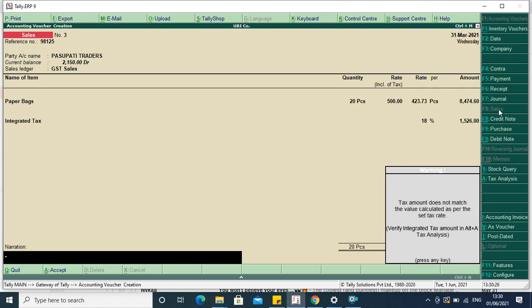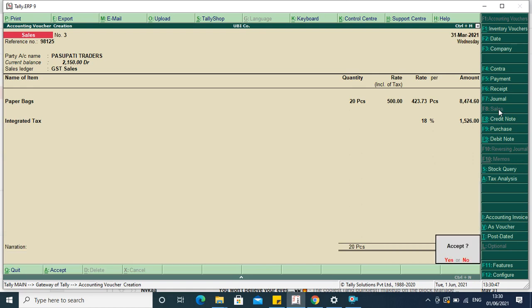See, there is some tax amount mismatch here, so that is why Tally is giving us the prompt that tax amount doesn't match the value. So this is the benefit I just want to show you guys, that if you are making any mistake in the calculation of the tax, Tally will automatically capture it. So we will check about it. Now we are saving the voucher.